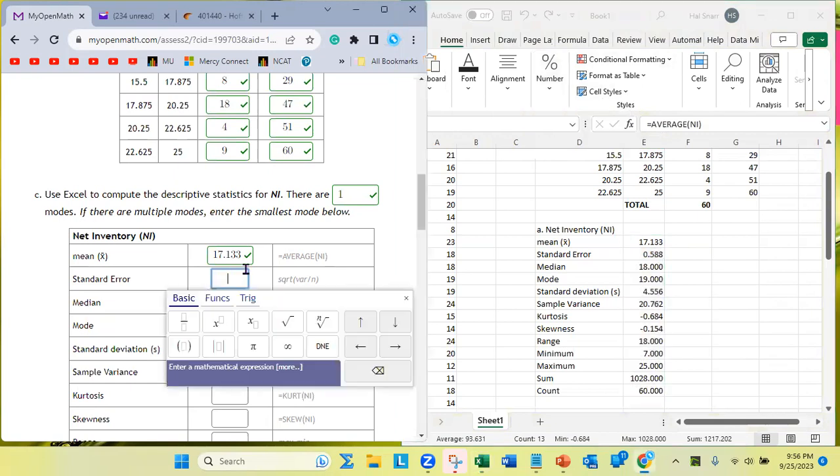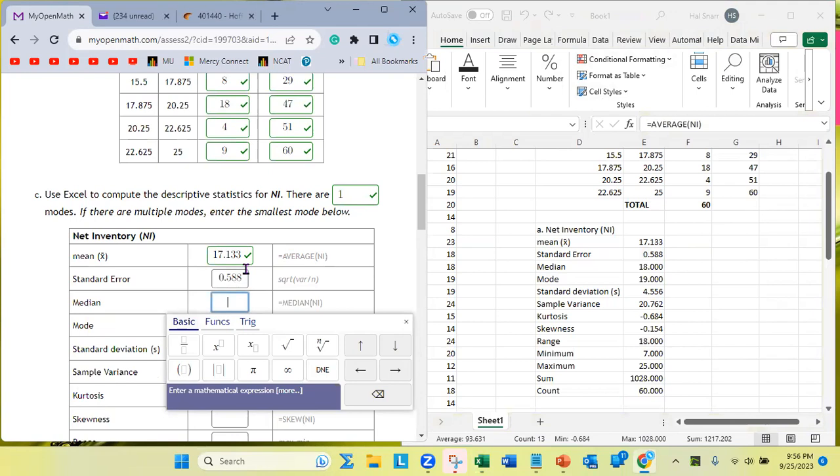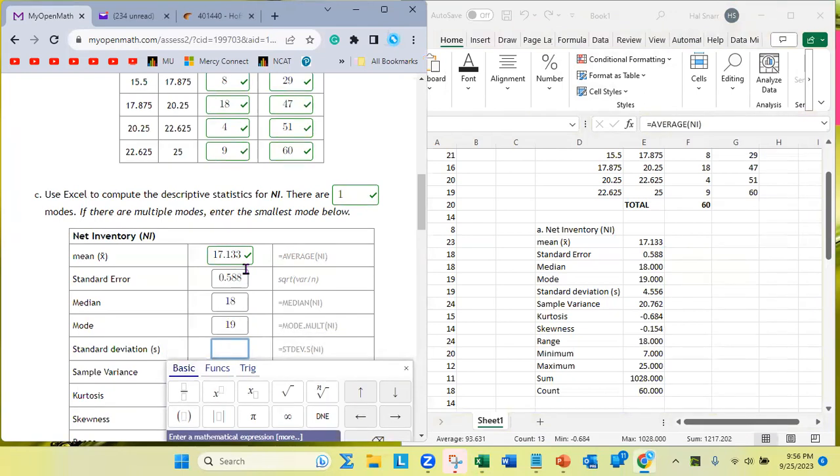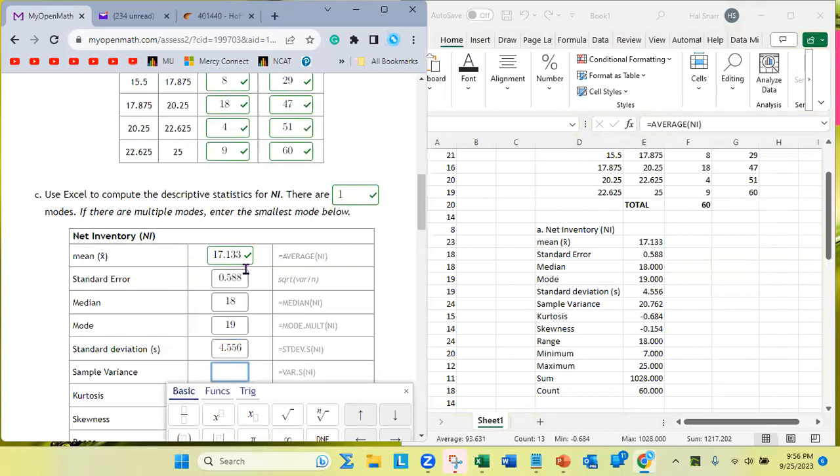Okay, the standard error is 0.588. The median is 18. The mode is 19. The standard deviation is 4.556. I'm using the tab key to advance the cursor. The sample variance is 20.762.